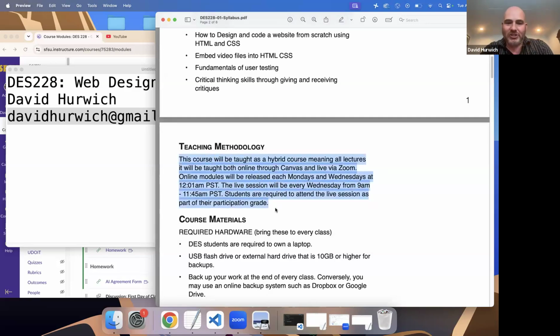Teaching methodology. This course will be taught as a hybrid course, meaning all lectures will be taught online through Canvas and live via Zoom. Online modules will be released every Monday and Wednesday at 12:01 Pacific Standard Time. The live session will be every Wednesday from 9 a.m. to 11:45 Pacific Standard Time. Students are required to attend the live session as part of their participation grade.